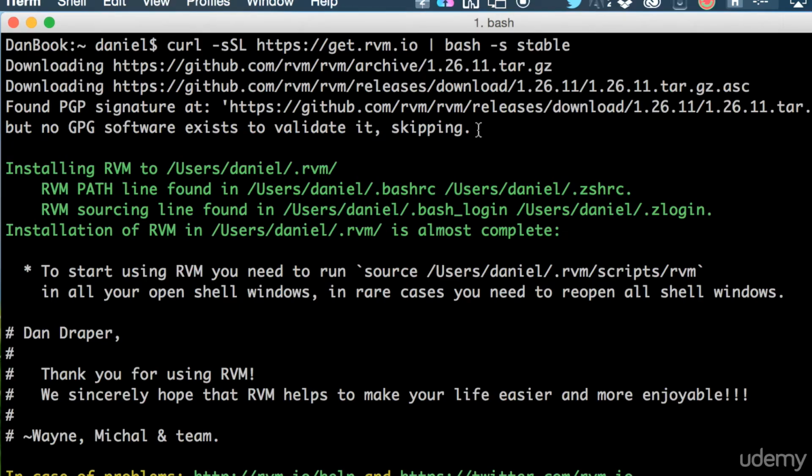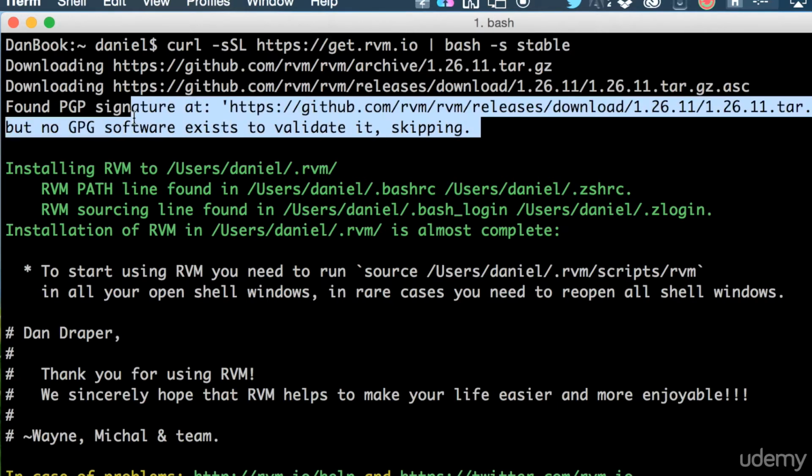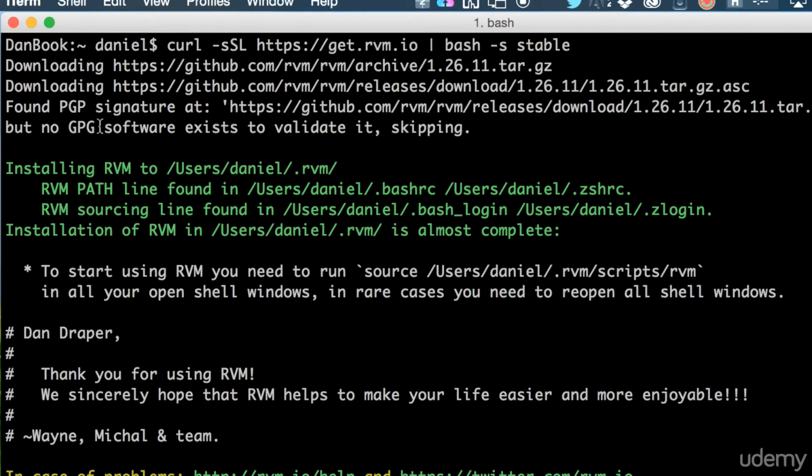But take a look at the top here. It says found PGP signature at and this URL, but no GPG software exists to validate it, skipping. So what this means is I don't have any GPG software installed on this computer. So RVM in this case is not able to apply any additional verification on the download to make sure that it was correct.